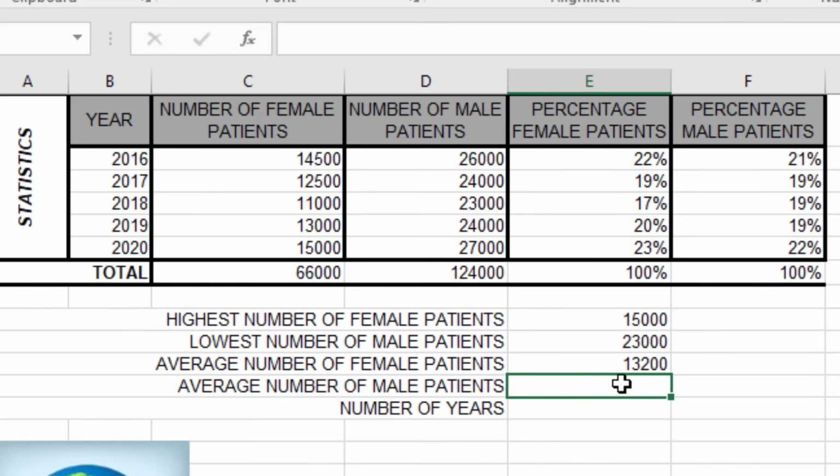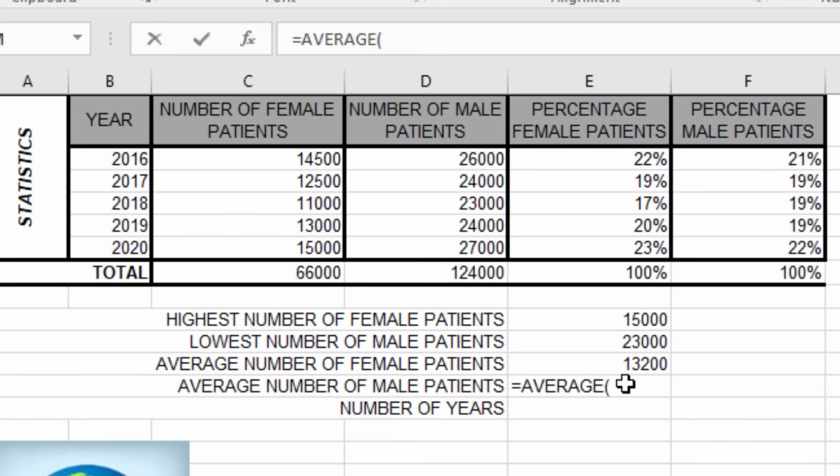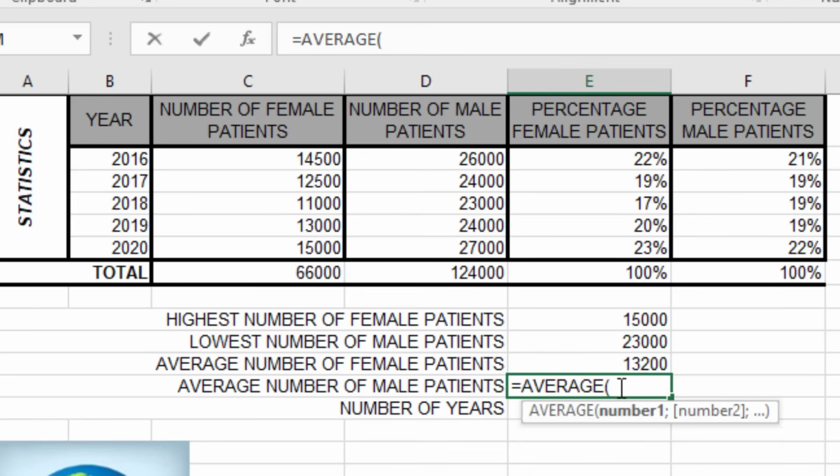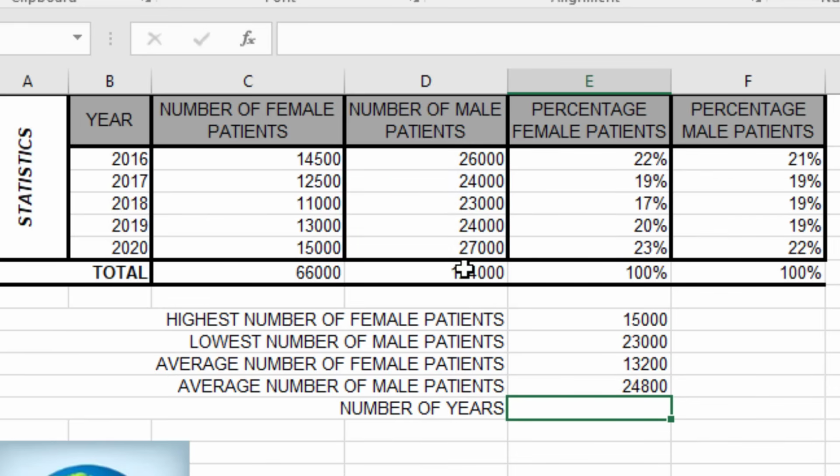The next one says average number of male patients. We're going to say equals to average again. When the bracket is open like that, we are going to highlight the range of male patients. I go to male patients there, highlight the whole range, close, and press enter. So it gives me 24,800 as the average of male patients.